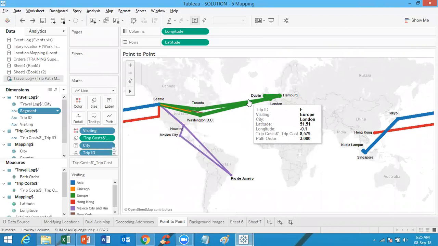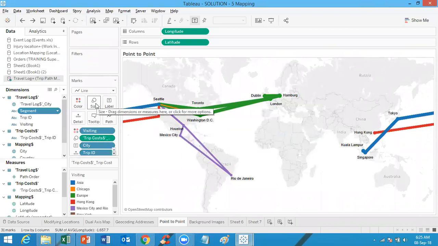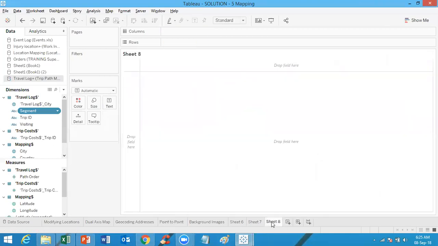Okay, so we'll be using path order to path. Trip cost to size, and also visiting to color. Okay, so city, and also we'll be keeping city to label like this. And we'll change that to attribute. So by doing this, we can create a view like this. So we'll actually perform this by doing detailed steps.